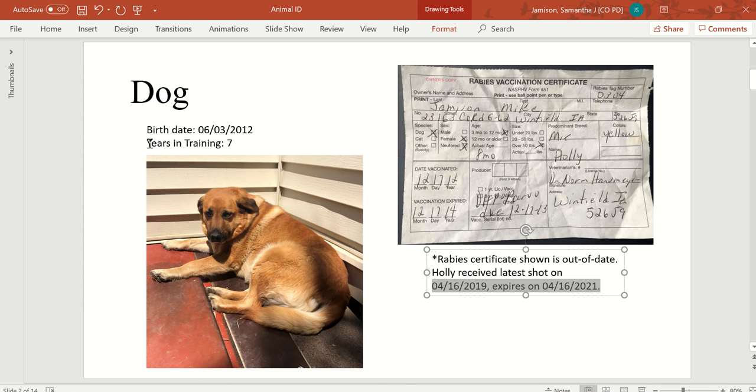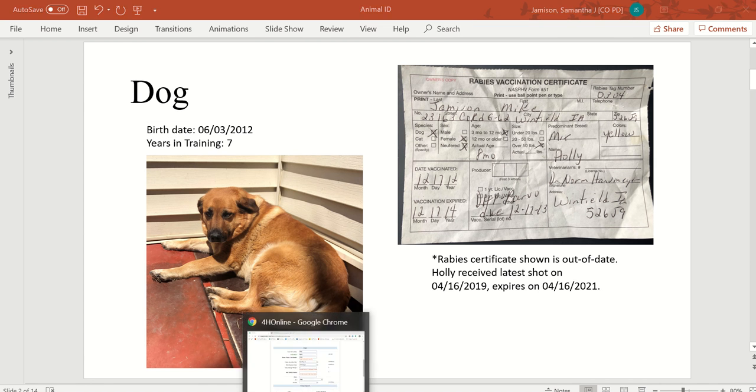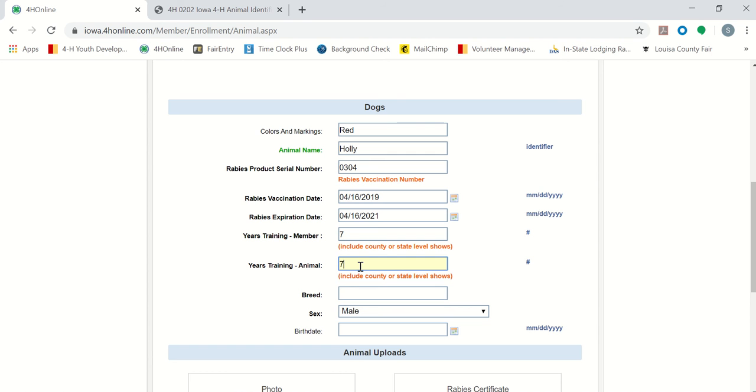as we can see right here, we wrote down that her years in training was also 7 years. This is the dog that this member started out training. So in this instance, years training for the member and the animal will match.